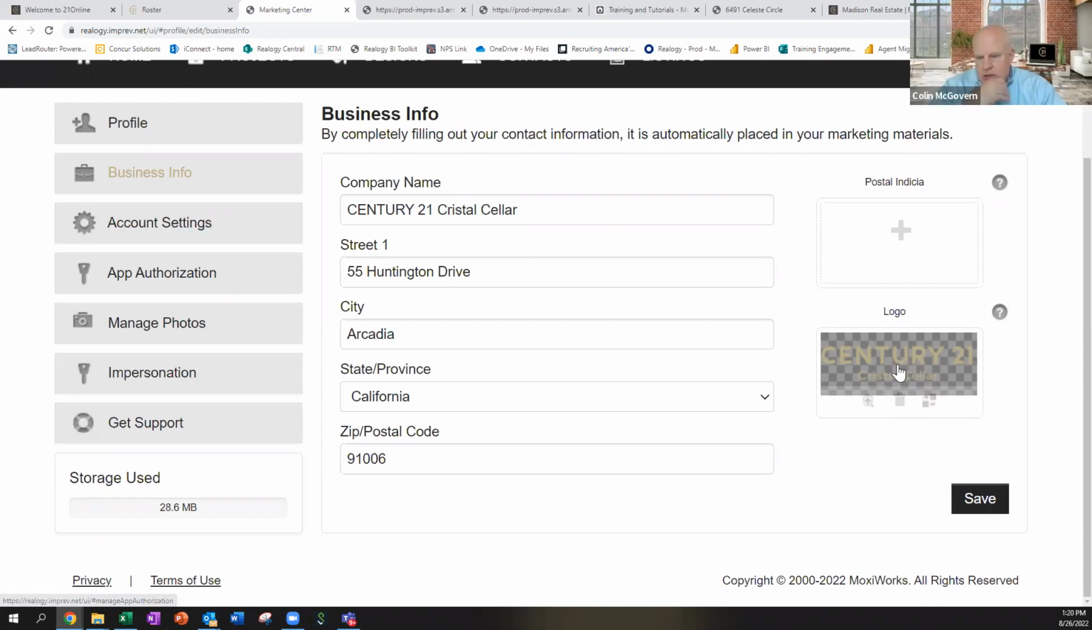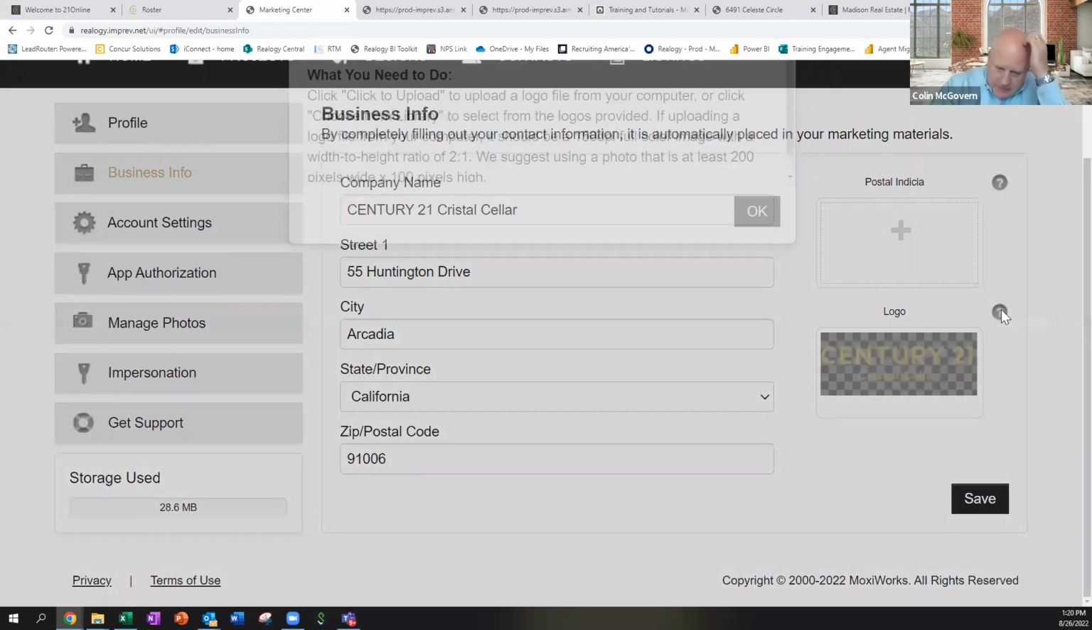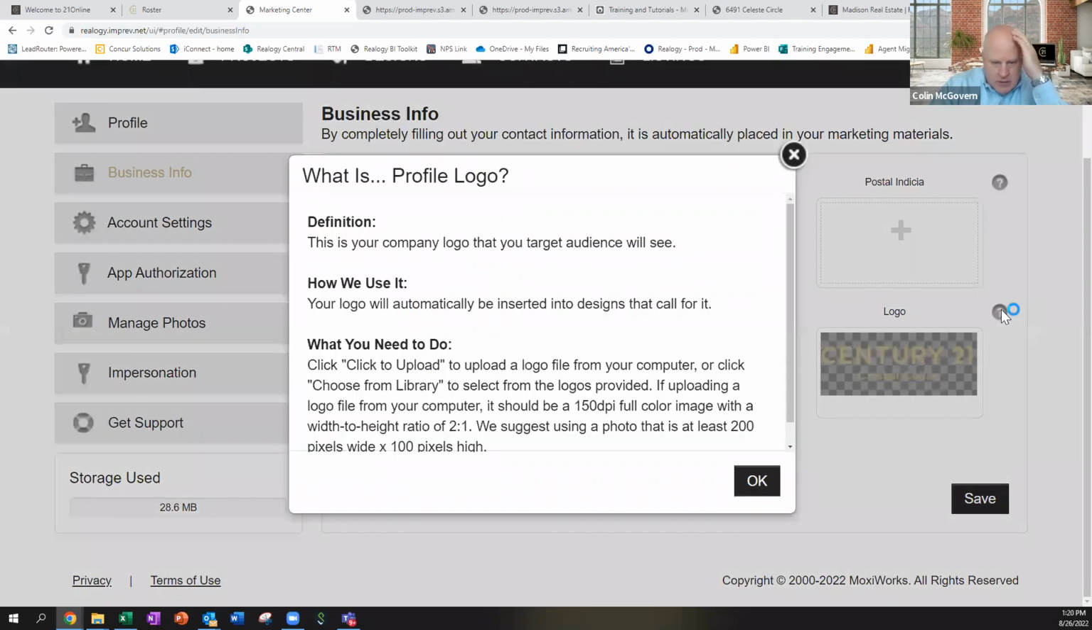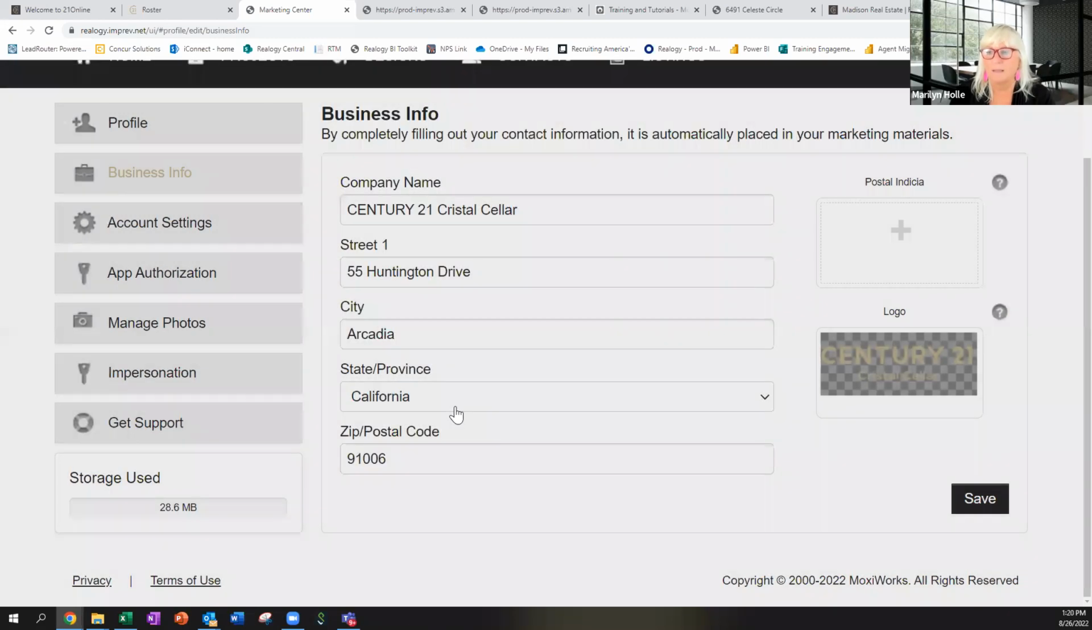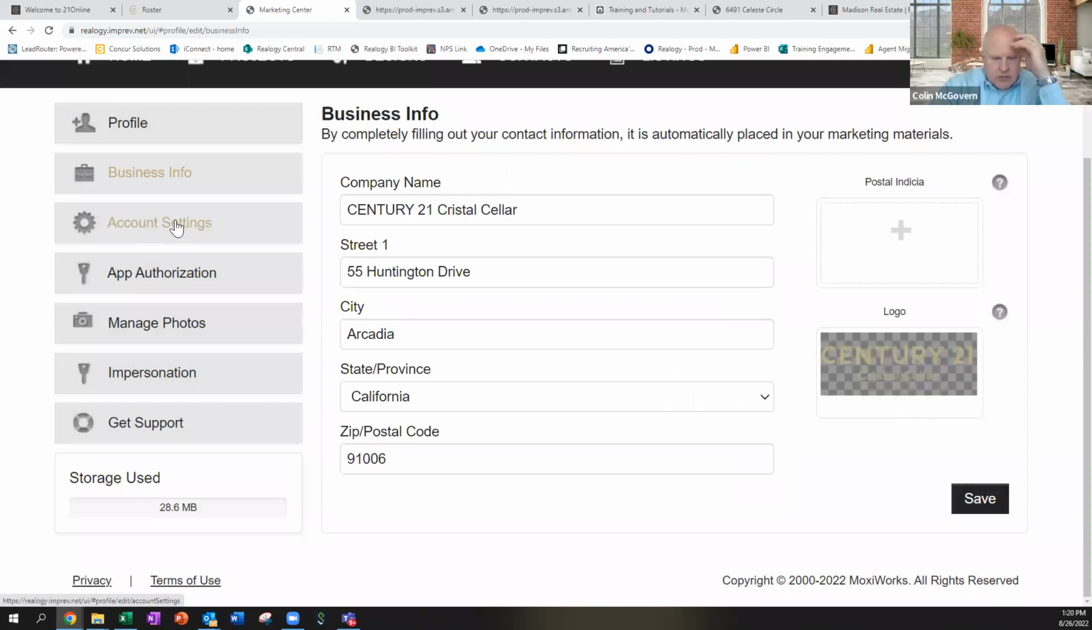No, I would not take your company DBA logo off, because then you're not telling people you're part of Century 21. It would be like going to McDonald's and not seeing the arches out front. If you take that off, you lose the golden arches. Okay. I was just curious why it would even let you edit it. I don't know either, but I'll get back to you on that too.